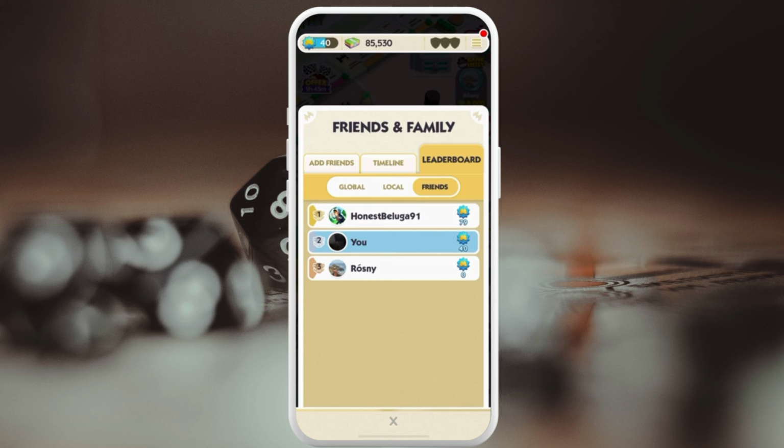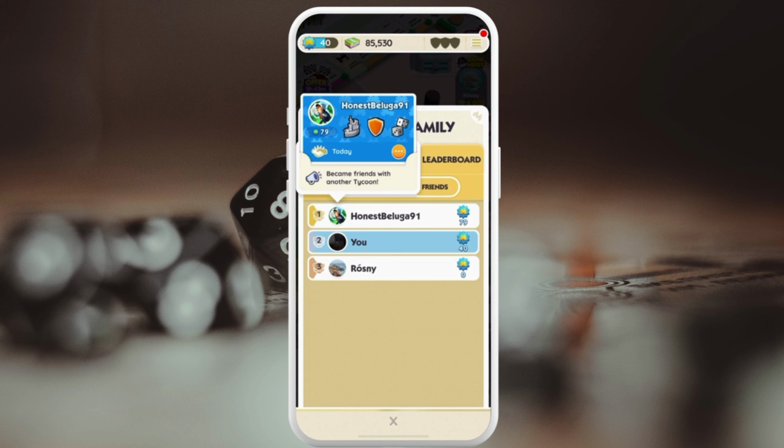Find the friend you want to remove. If you have a long list, use the search bar to find them quickly. Found them. Now tap on their profile. You will see three dots.